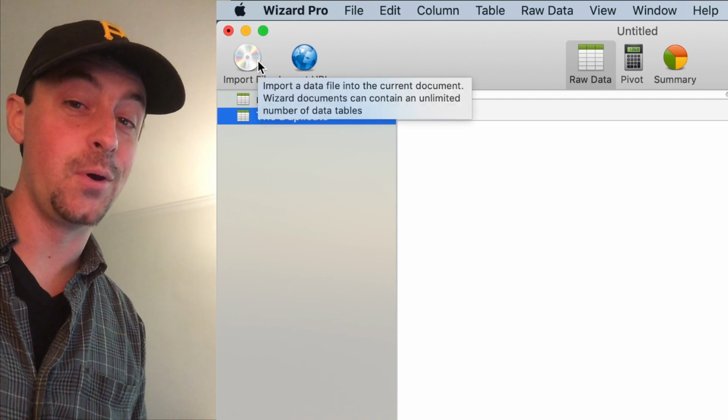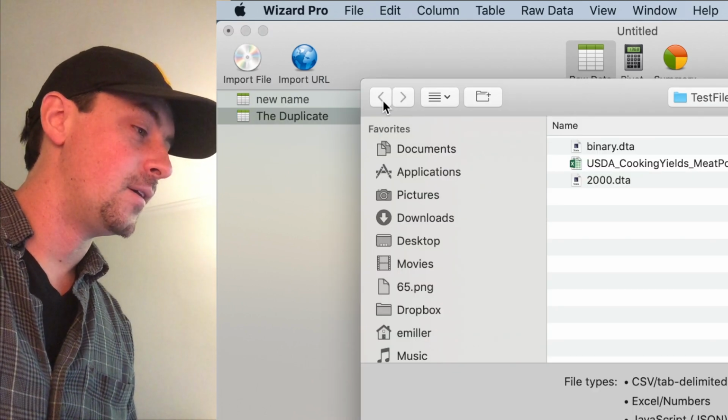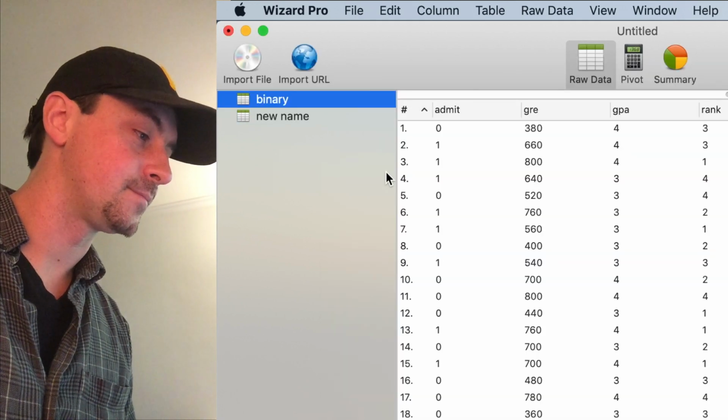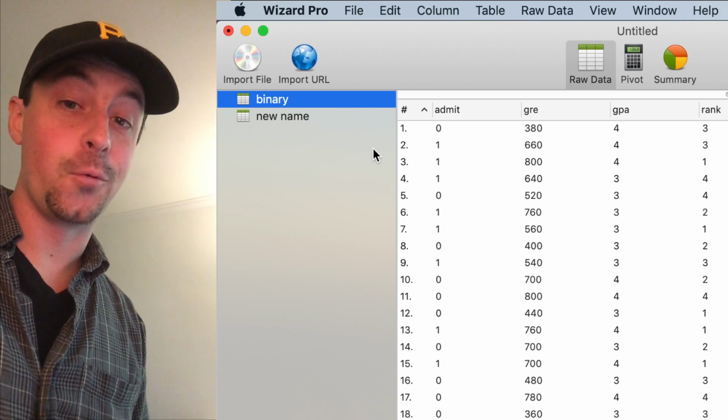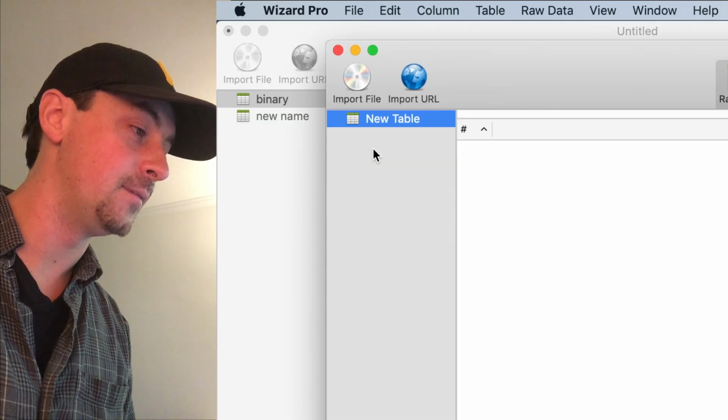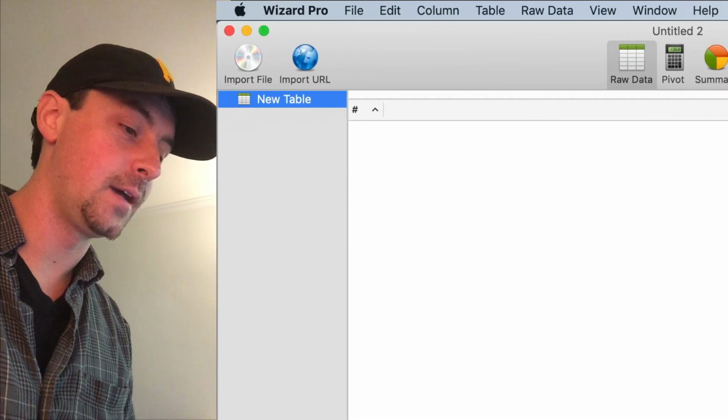Now here's the most interesting part. I'm going to import some data from a file. This table has 4 columns. Now I'm going to create a new wizard document with Command N. So this is Untitled 2.